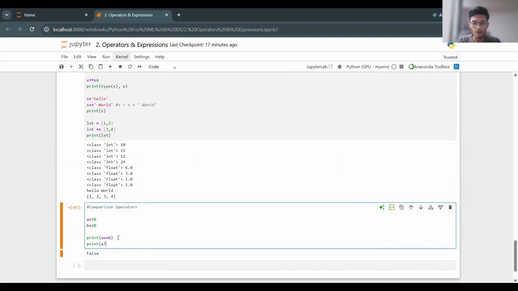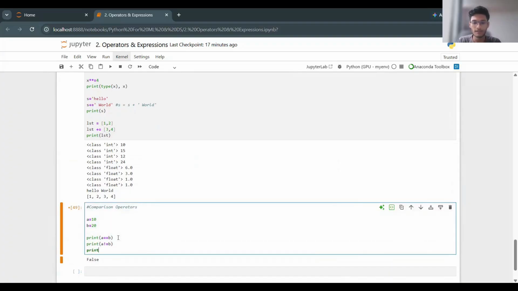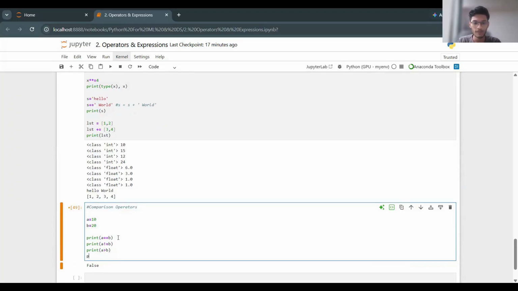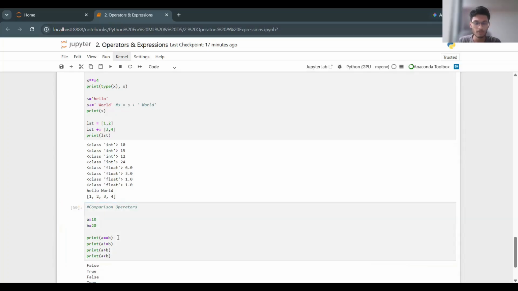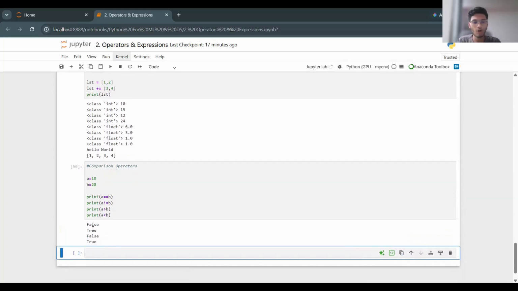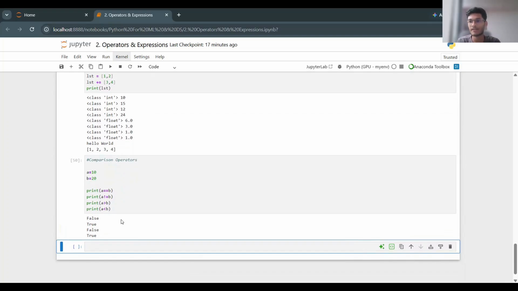Print A is not equal to B. Print A is greater than B. Print A is less than B. Correct? So what I'm going to get as output is false, true, false for A is greater than B, true for B is greater than A. And so on for greater than or equal to, less than or equal to also.